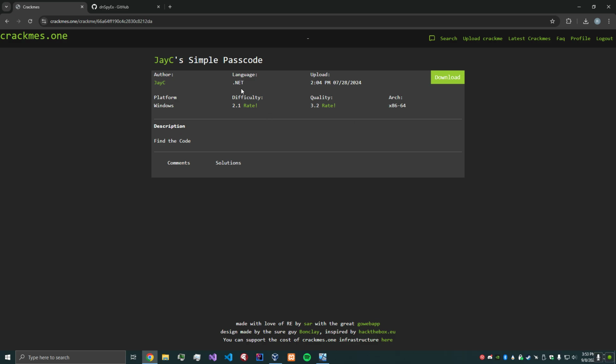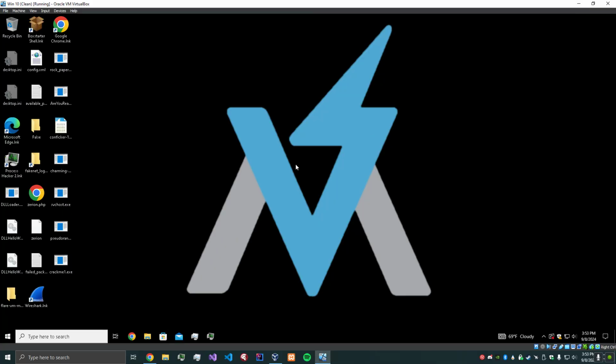So this one is written in .NET, probably C#. Difficulty is 2.1, so that's probably in between, sort of medium easy. The architecture is x86-64, and its platform is Windows. So we're going to be taking a shot at this. The file is called Crackmes.one.